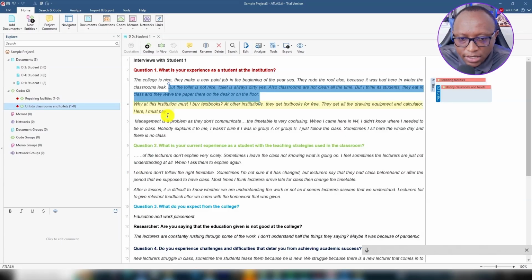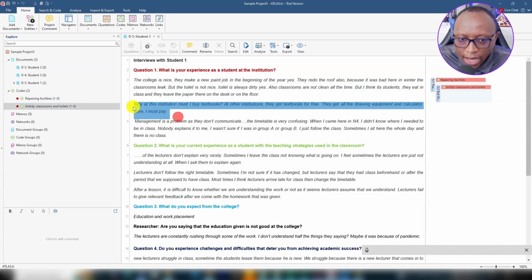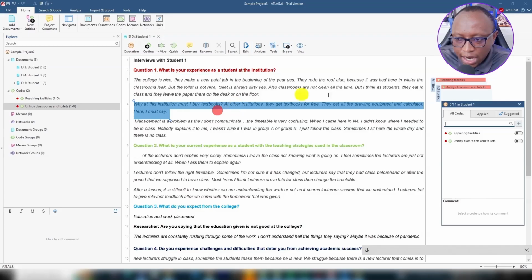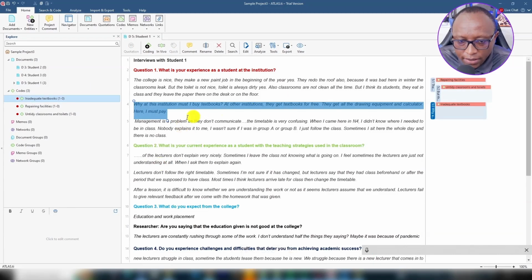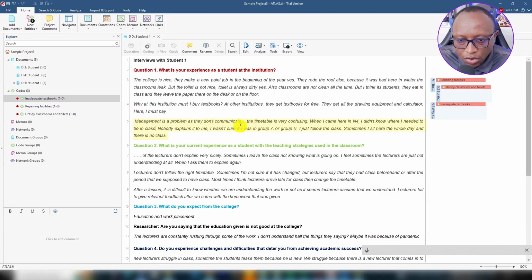So why at these institutions must I buy textbooks? At other institutions, they get textbooks for free. They get all the drawing equipment and calculator. Here I must pay. Another issue is inadequate textbooks. Okay, inadequate textbooks. Mark that as red. Then management is a problem as they don't communicate.